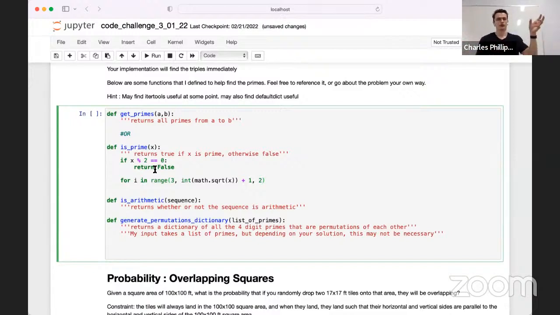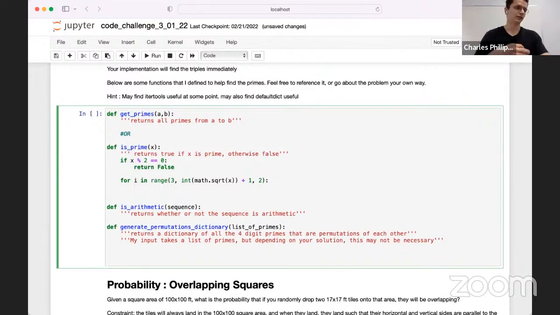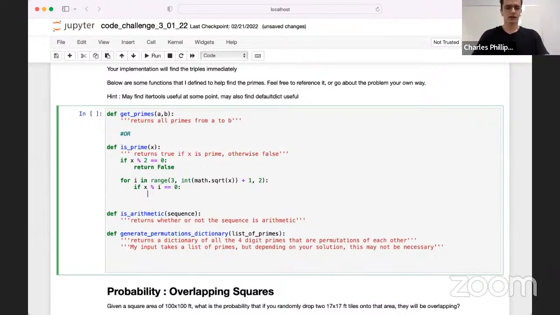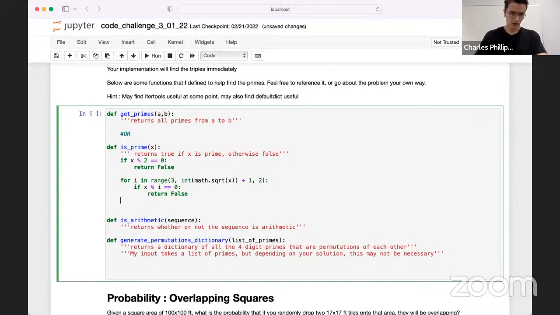So now we want to check whether the number is divisible by 3, 5, 7, 9, 11, 13, on and on and on. So that's what this for loop is going to do, right? And what do we want to say? We want to say if x modulo i is equal to 0, then we know it's not prime, right? We know the number has a composite factor, so we're going to return false.